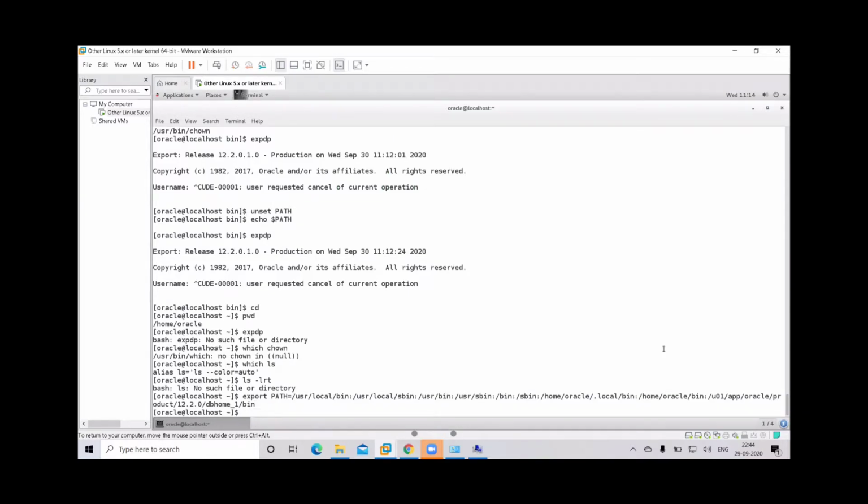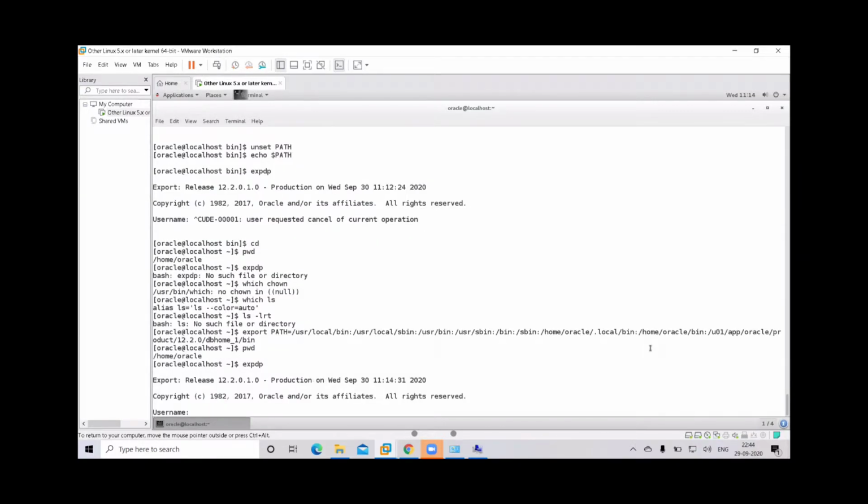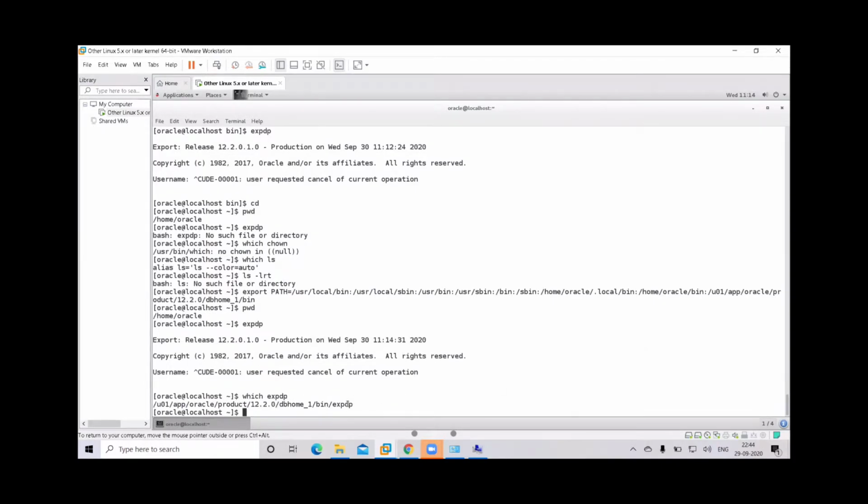Now in this directory, I am in the same directory. Okay, expdp, control C, and to know where this executable is, see, it is in bin. So use the which command. Which gives the location where the executable is located.